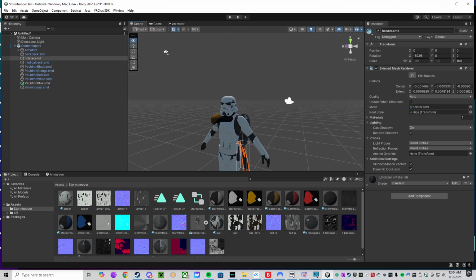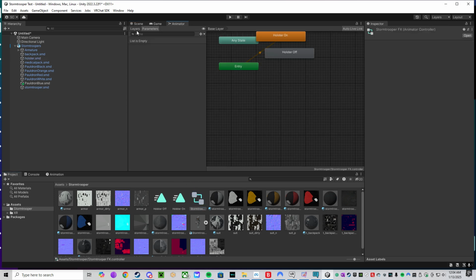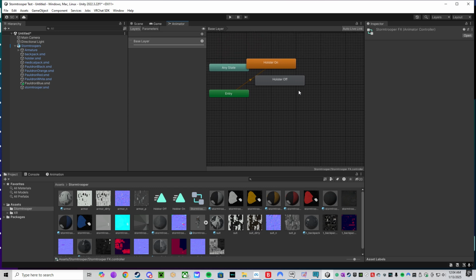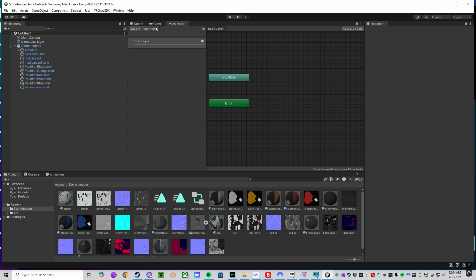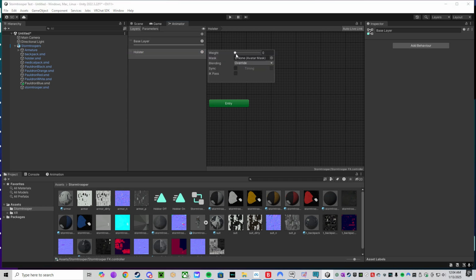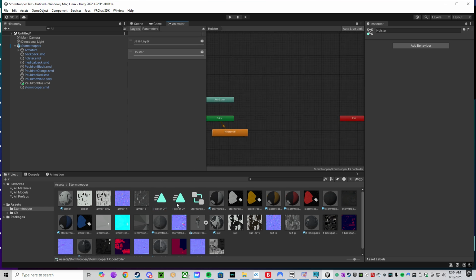Now, once that's done, we're gonna go over here, and you see how this base layer has these two? Go ahead and go right here, delete this. Go to your parameters. We're gonna make a boolean. We're gonna call it holster. Now, this boolean makes sure that we can actually activate it. So we call this holster, or whatever you want to name it. Then turn the weight to 1. If you don't turn the weight to 1, it will not work. Drop holster off right in there, and now it won't do anything on entry.